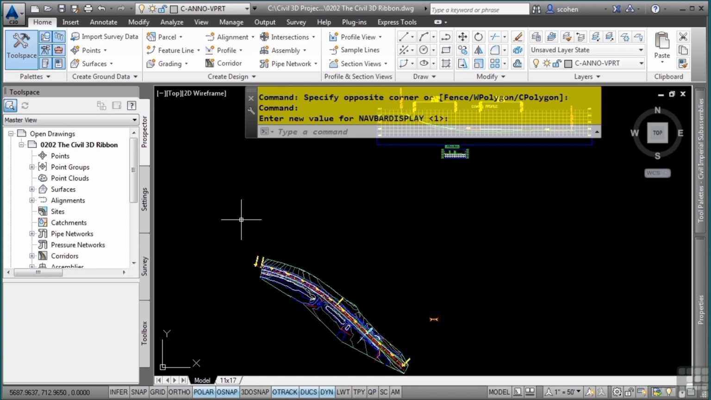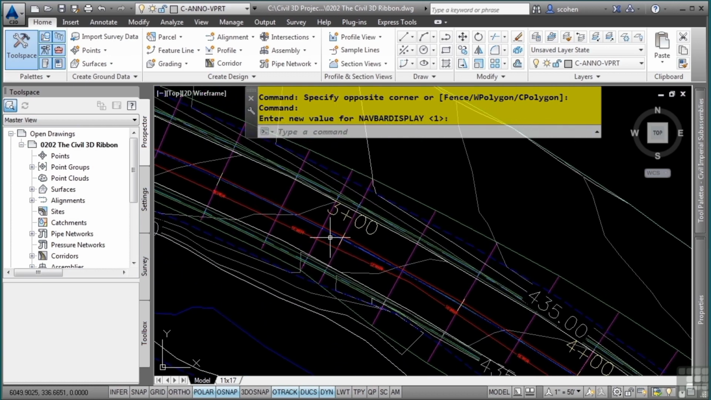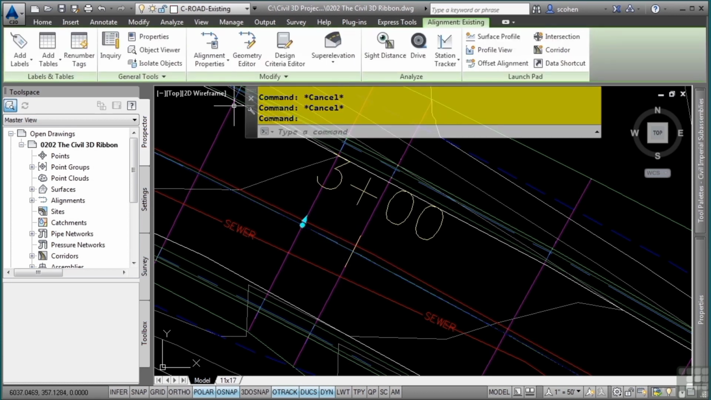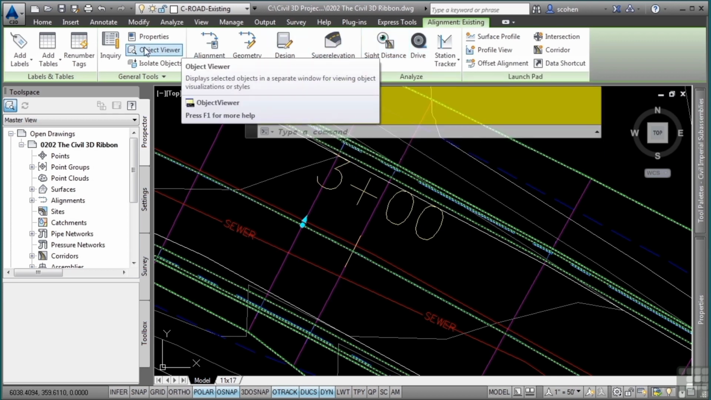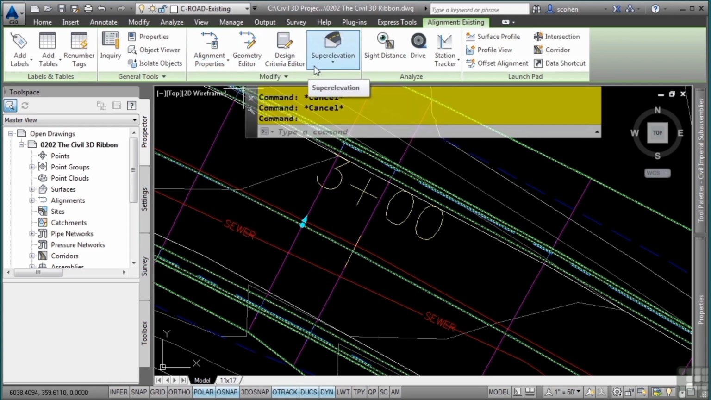One of the other functionalities of the Civil 3D ribbon is that it is context sensitive. And what that means is that when you select a specific object type, the ribbon will update with object-specific tools. For instance, I'm going to zoom in here and select this alignment. When I select this alignment, notice the ribbon updates automatically with a context-sensitive ribbon that contains alignment-specific tools. For instance, looking at the alignment properties, editing the alignment, super elevation, etc. Also note that the ribbon will update with the name of the object that you have selected.